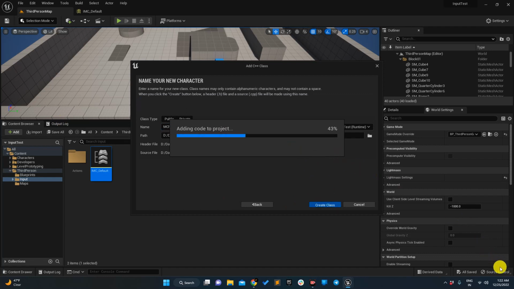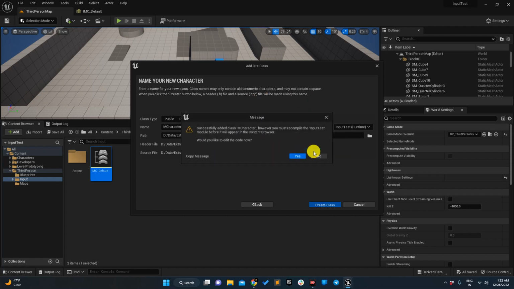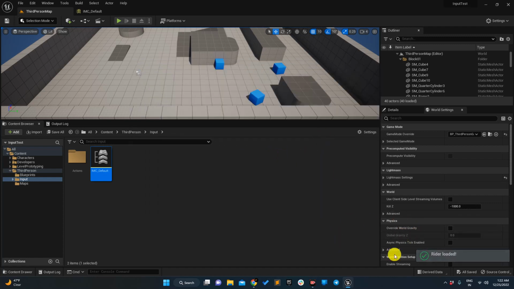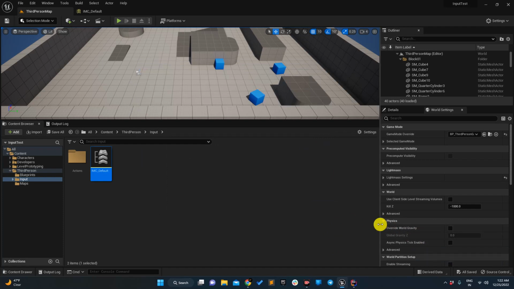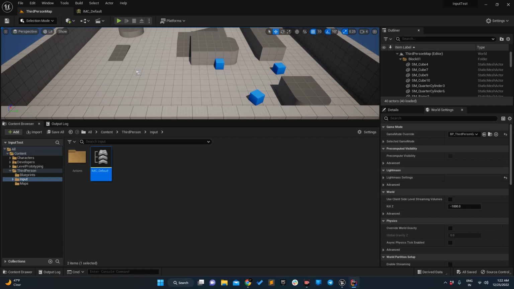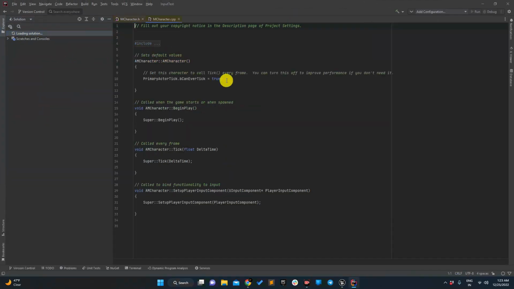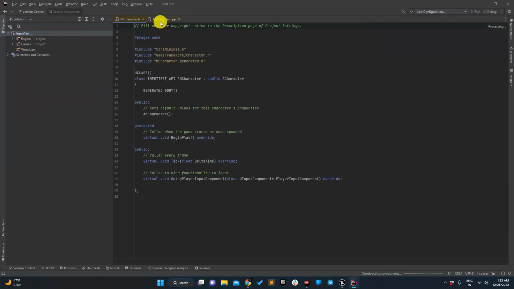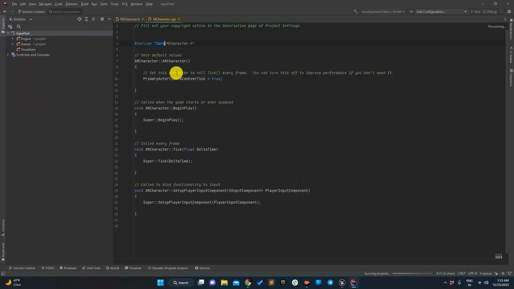I don't know why, but it will always throw you some error about the folder. Unreal is not resolving this, it is coming from a long back. So just click yes and it will load the IDE. Trust and open. Okay, so this is my IDE. If you go to the header file, and this is the CPP file, just remove the Core folder, or else it will throw you the error. So I've just clicked save.